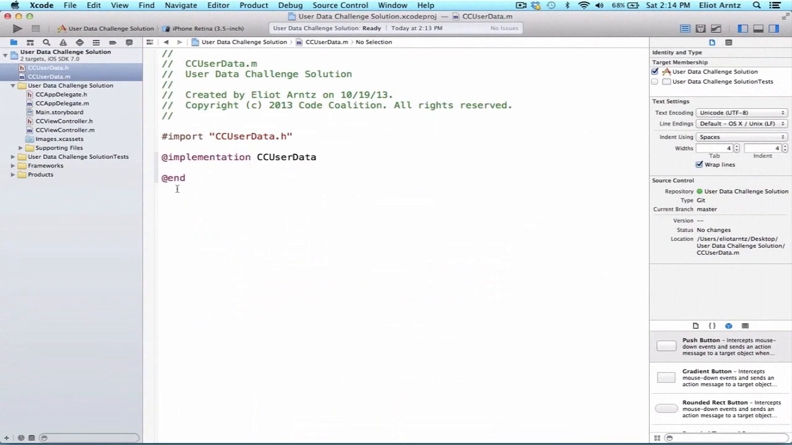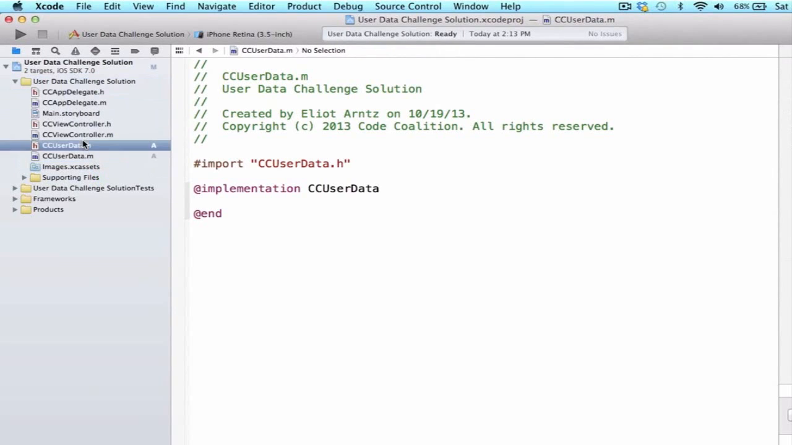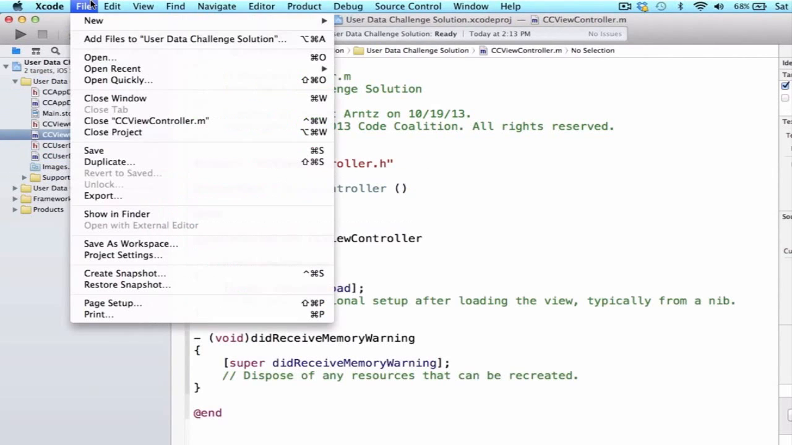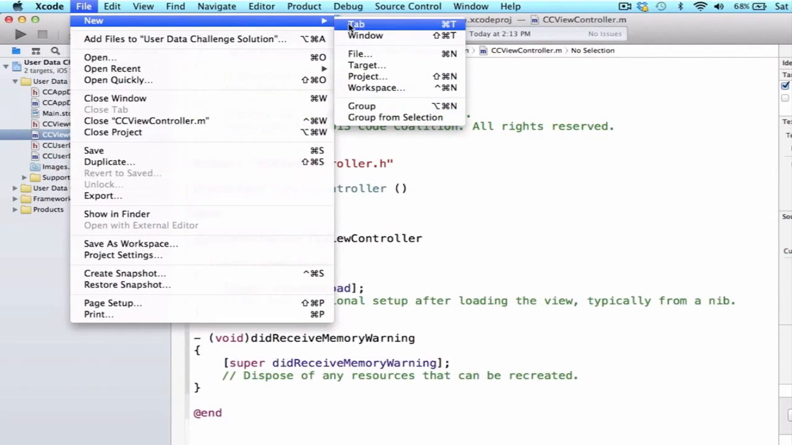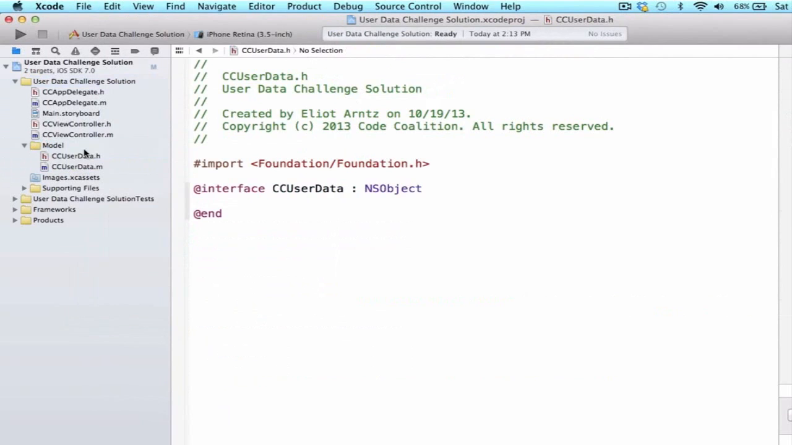So now we have our user data class. Let's go ahead and drag this down. And if we really want to have our code be very organized, we can go to File, New, Group, and we'll just call this model. And we can drag our user data into that model grouping. And that just makes it a little bit cleaner.